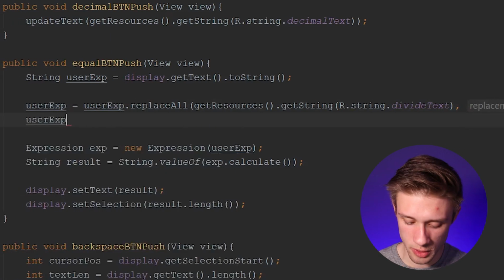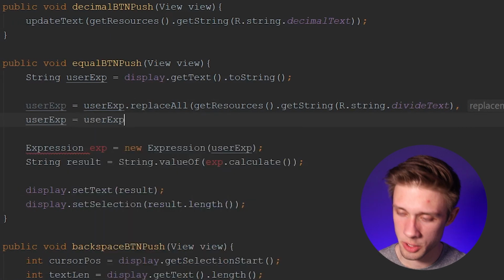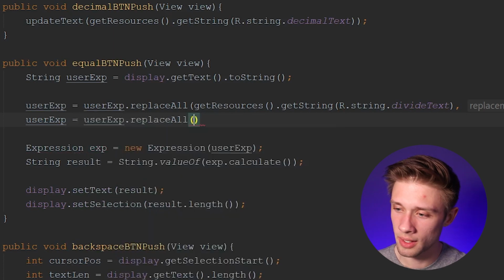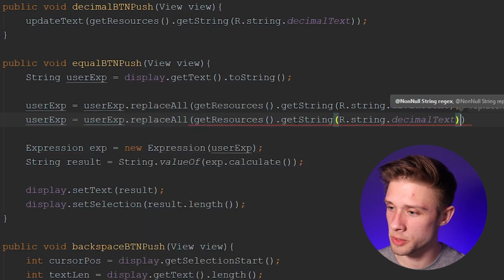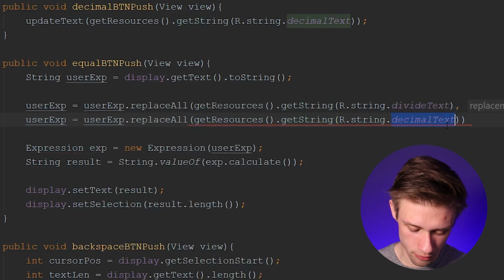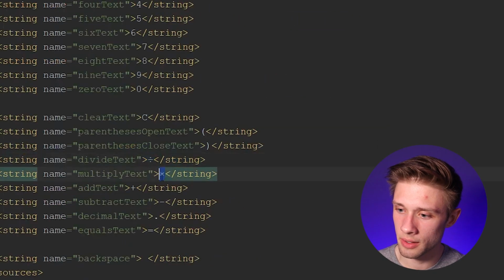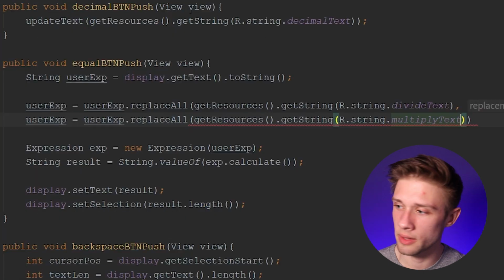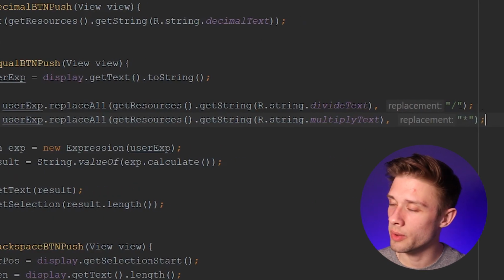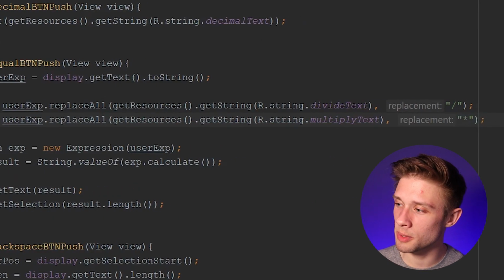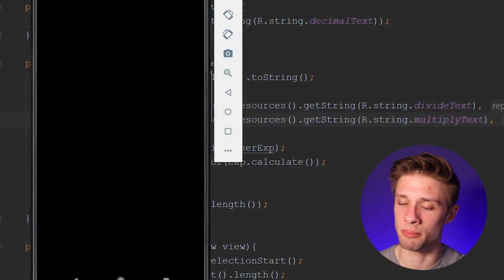multiplication symbol. So userExpression is going to equal the userExpression.replace all, and then again, we're just going to use our getResources.getString, and we're looking for the multiply text. So this symbol right here, and we're going to replace this symbol with an asterisk. So now if we run our app again, we should be able to use our multiplication and division buttons.